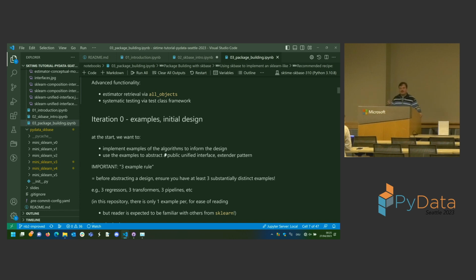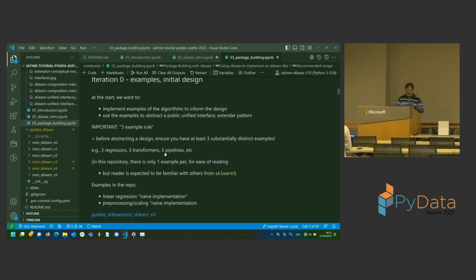Try to come up with a nice design for sorting algorithms, for instance. So, iteration 0, 3 example rule. You would need 3 regressors, 3 transformers, 3 ways of composing estimators, right? In this repository there is only 1 example, but if you would actually do this, you would try to write down 3 examples.